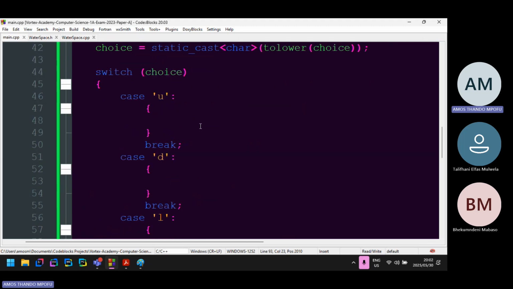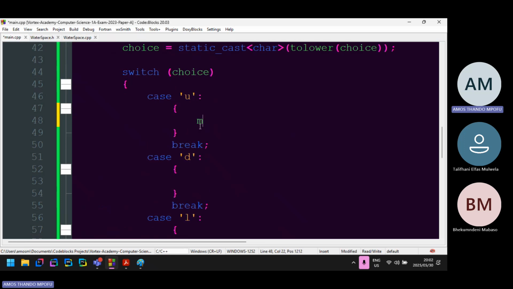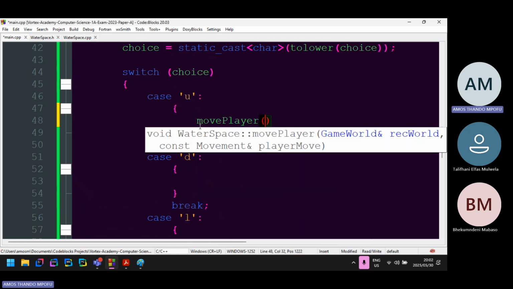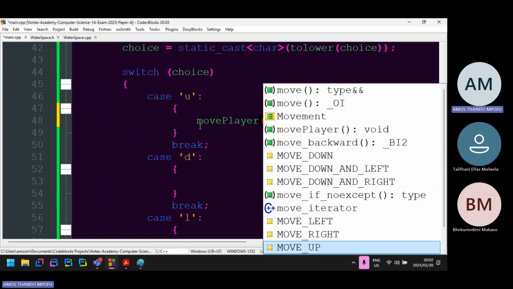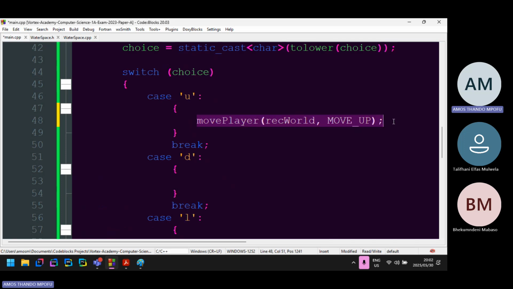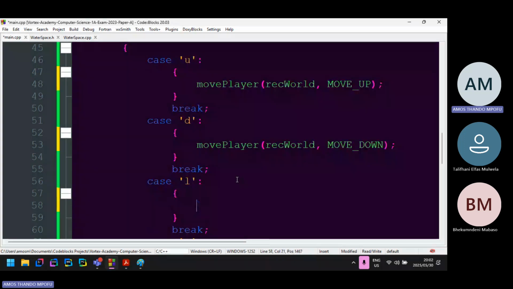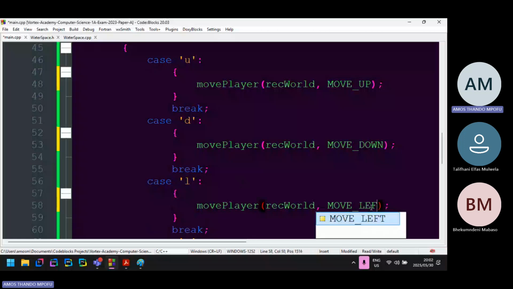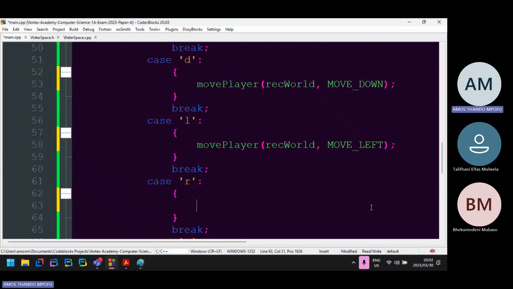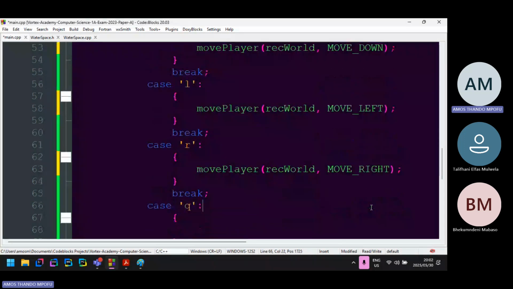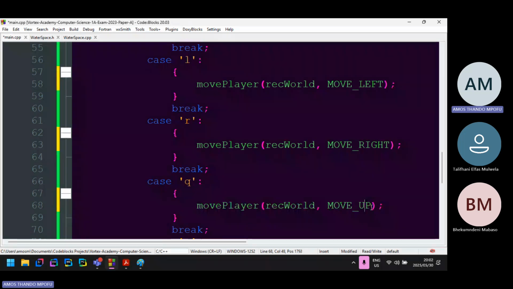So let's move the player, right? So we're gonna call the move function. So move player, pass in the rec world, and we specify what move we want to make. So this is U, so this is move up. Copy, then move down, move left. Yeah, this is quite a lot of typing. Move right, even though I'm saving time, but it's quite a lot of typing. Move up, down, left.